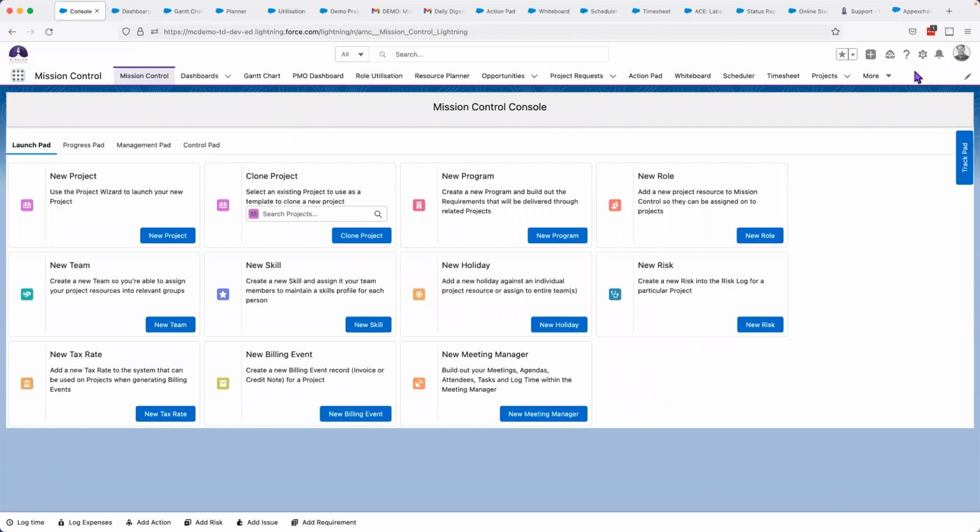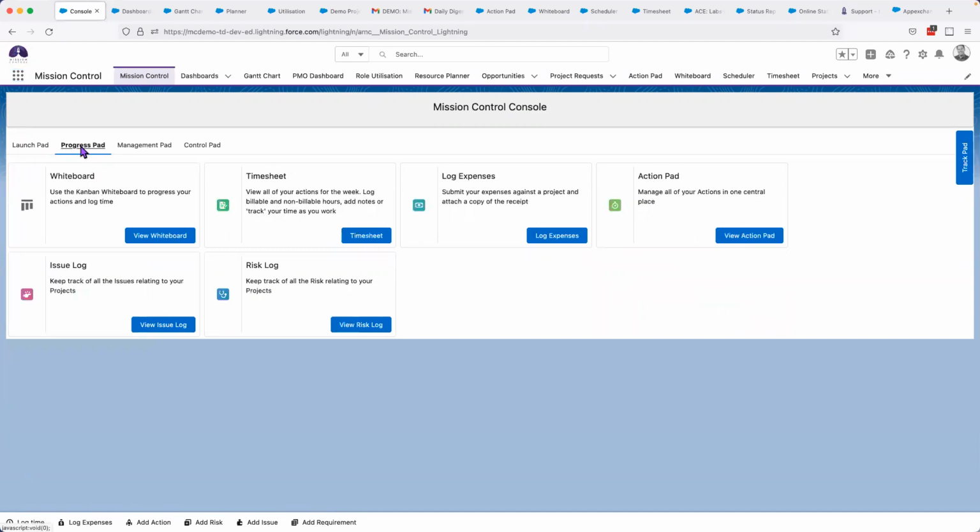Now I've got a number of tabs I'm going to work through as we go through the demo. You might start in the console, and the console essentially is a grouping of wizards to simplify some of the things you might do, from creating your first project, from copying, cloning a template project, creating new users, new roles in the system, building out your risk matrix, building out your skills matrix, creating new risks, and you can determine who gets to see and use these.